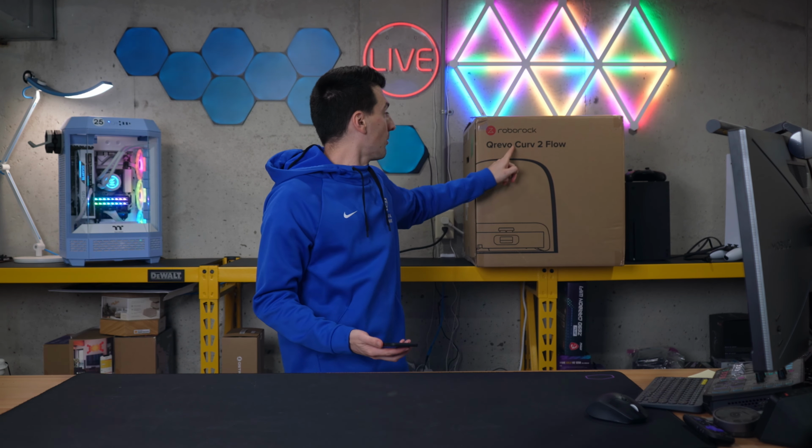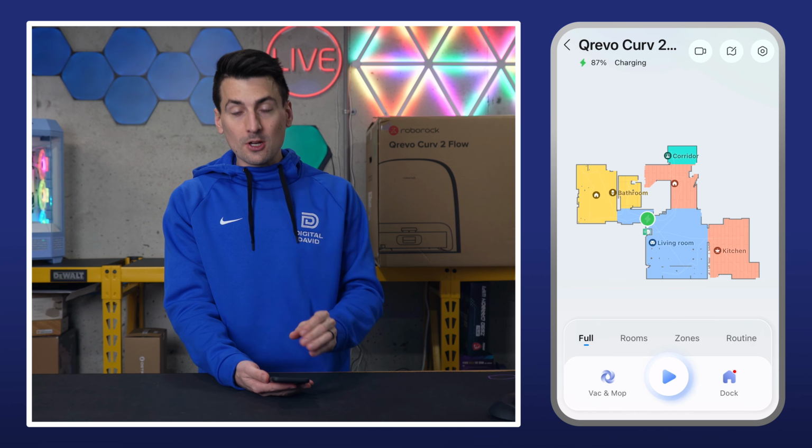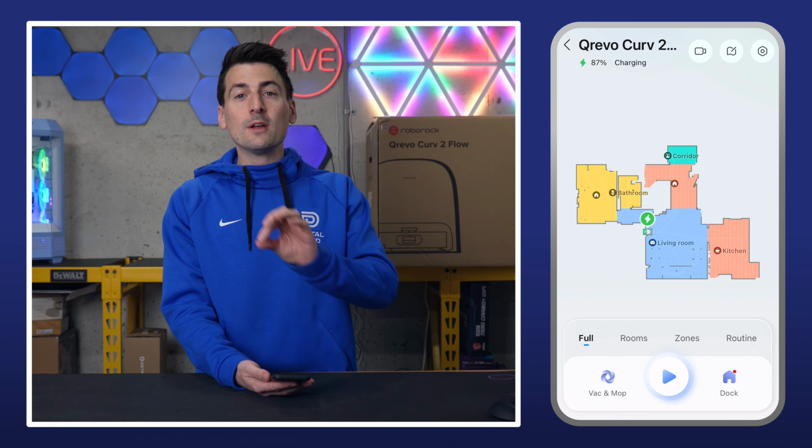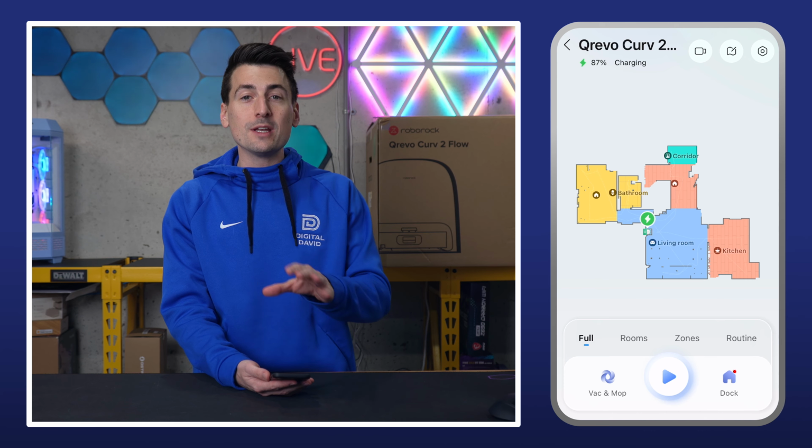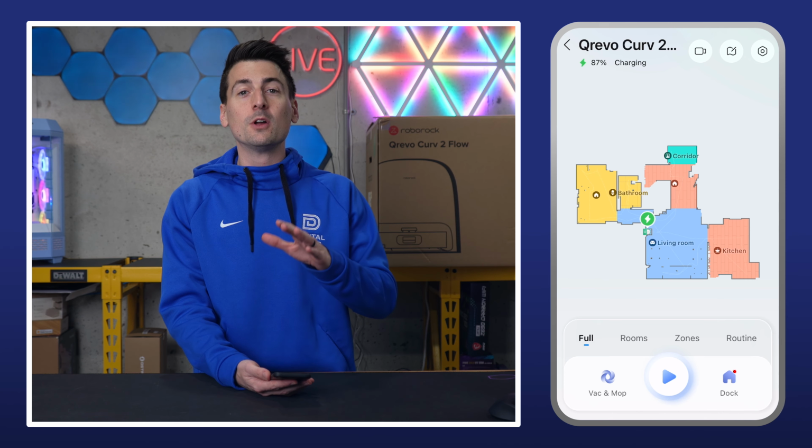Hey everyone, today in this video, I'm going to walk you through the Roborock app settings for the Roborock Qrevo Curv 2 Flow. If you're interested in the Curv 2 Flow, the link to it will be in the video description. So I'm just going to show you in this walkthrough each individual setting, and you can get a better feel for what this device is capable of.